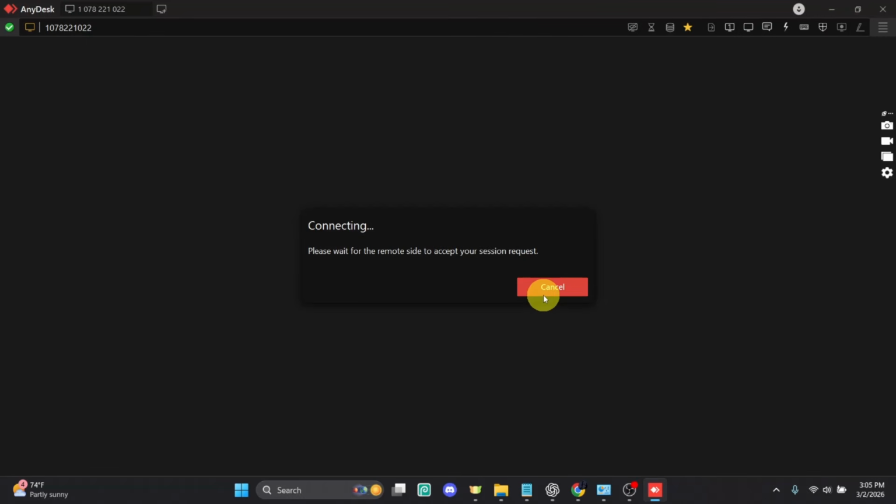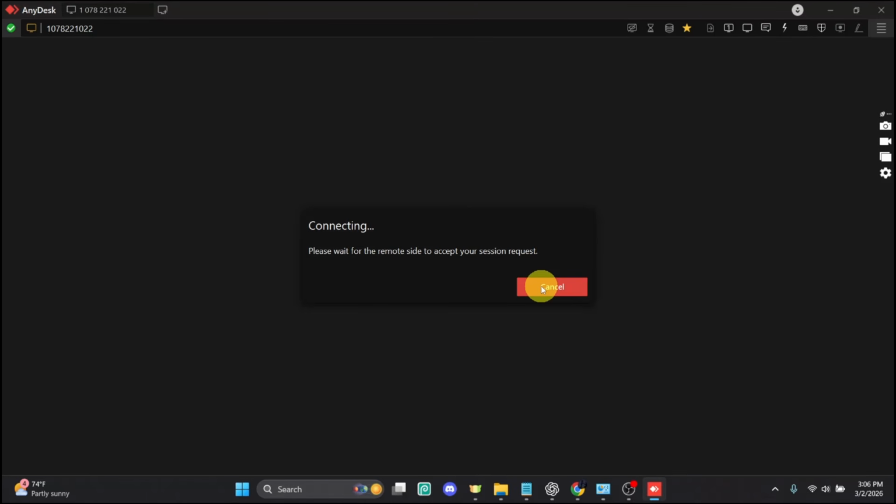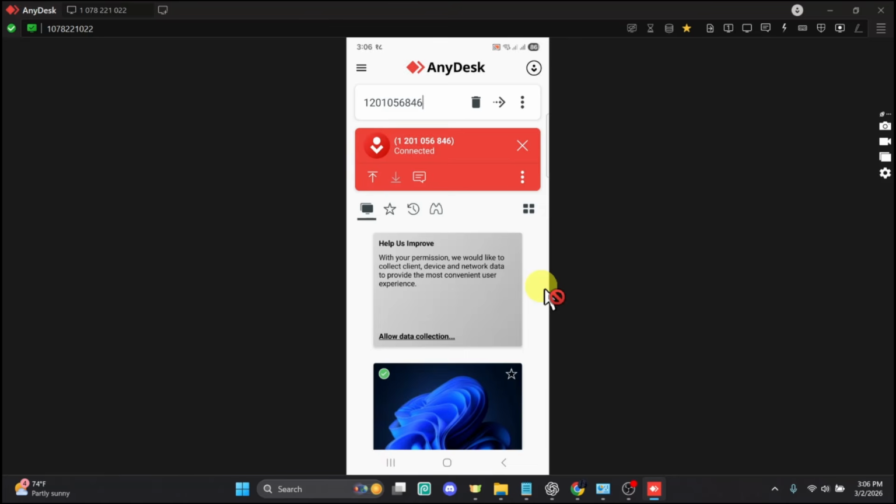A connection request will now appear on the other computer. On that device, click Allow to allow the connection. You may also see permissions like allowing control of the mouse and keyboard, file access, or clipboard sharing. Make sure to allow only the necessary permissions depending on what you want to do. Once accepted, you will be able to control the other computer remotely.